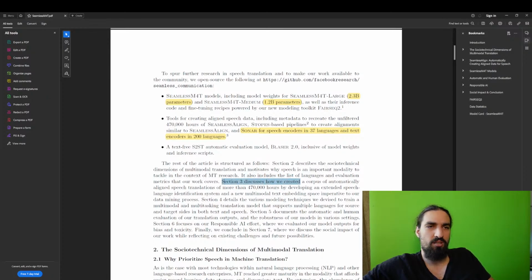Section 3 discusses how we create a corpus. Blah, blah, blah. And this new speech encoder, modeling techniques in section 4, and section 5, evals. Okay. In section 7, social impact.